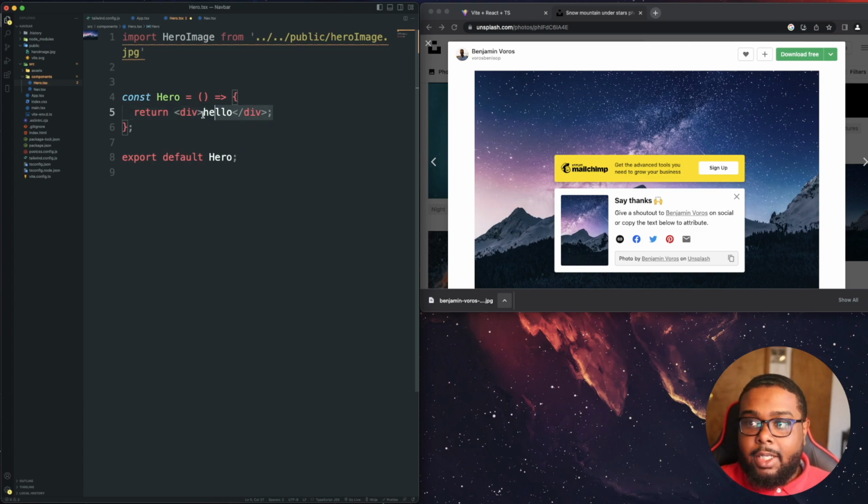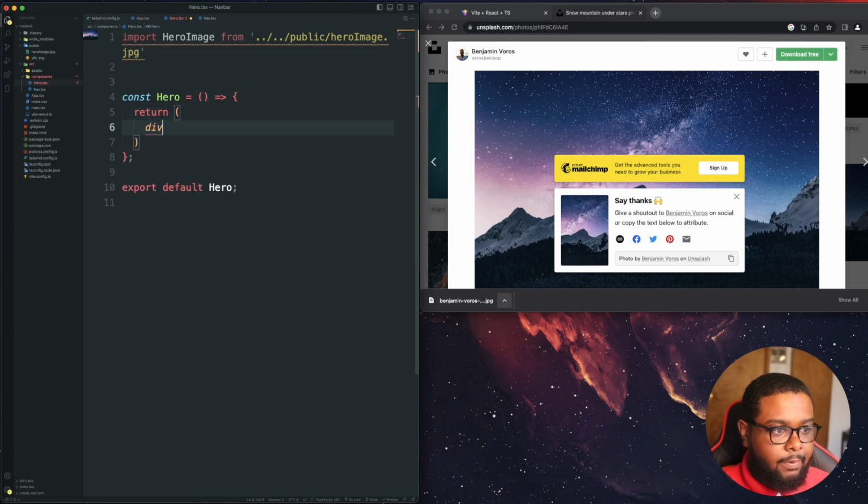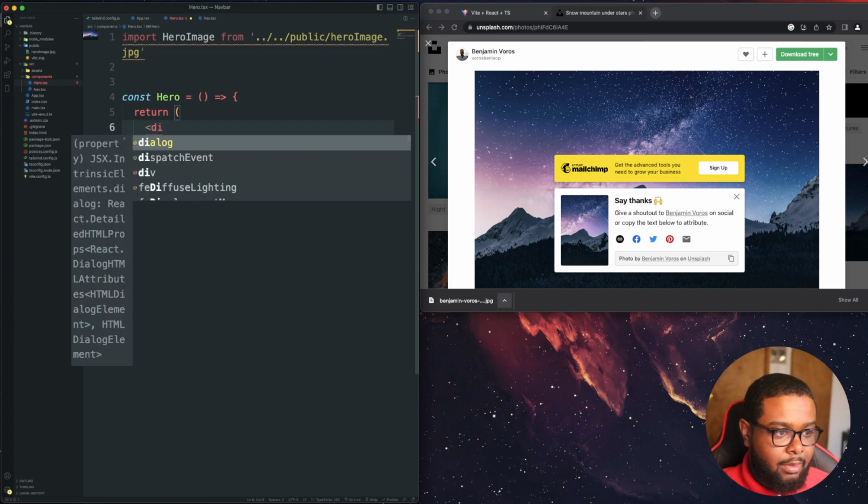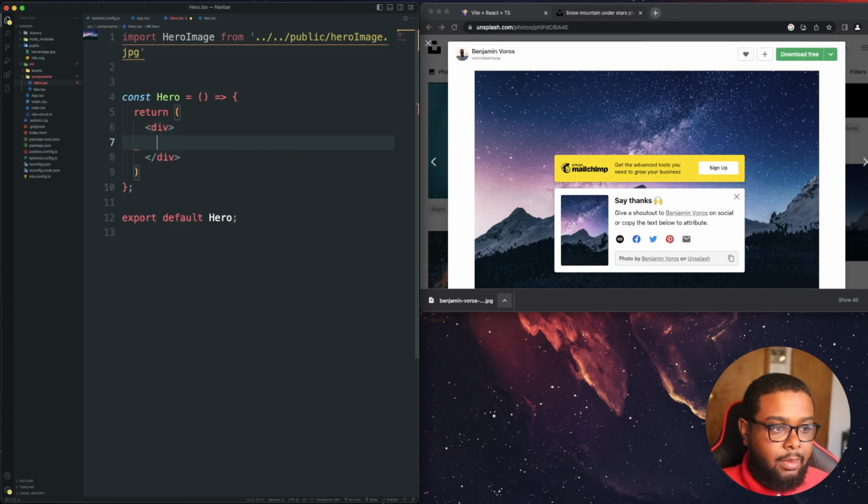All right, so let's go ahead and render this out on the screen. We're gonna do parentheses, and we're gonna do a div. Why is my autocomplete not working, man? This is really annoying right now. And we're gonna do our image in here. So let's do an img. Look, it's still not working. All right, src, and our src is just gonna be heroImage.